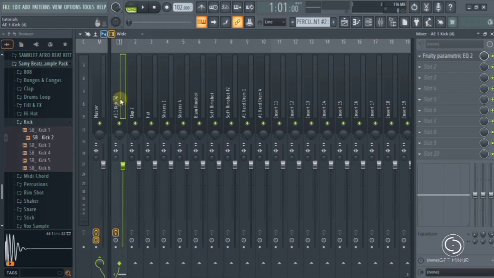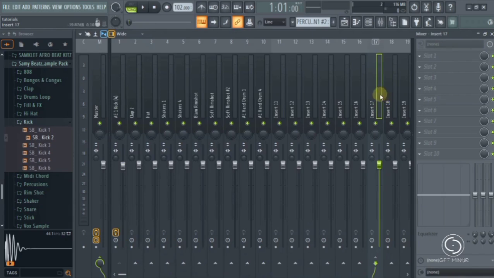So this kick, I can also reroute it to another place by tapping on any of these channels that I want, like this. You can see it sends a signal to this channel, then this channel sends its own audio back to the master.